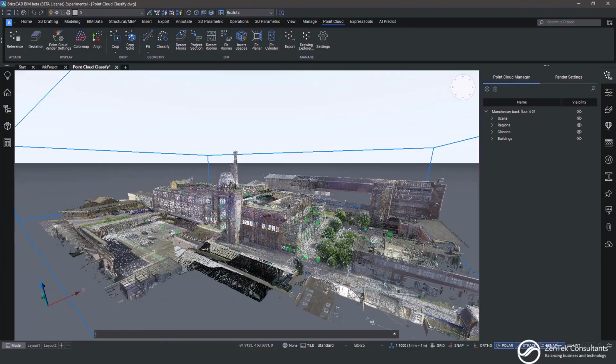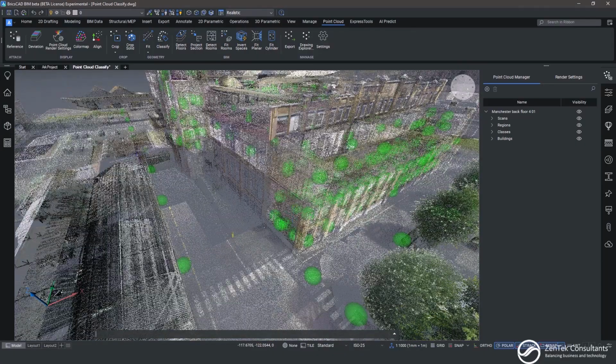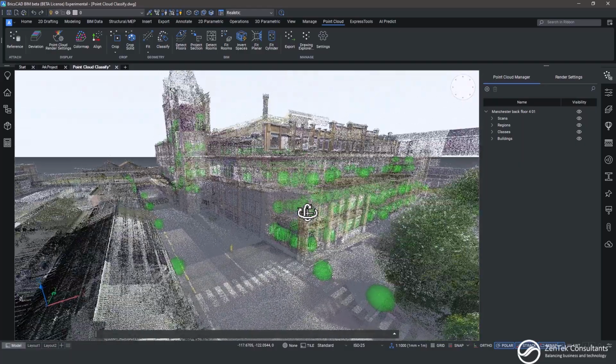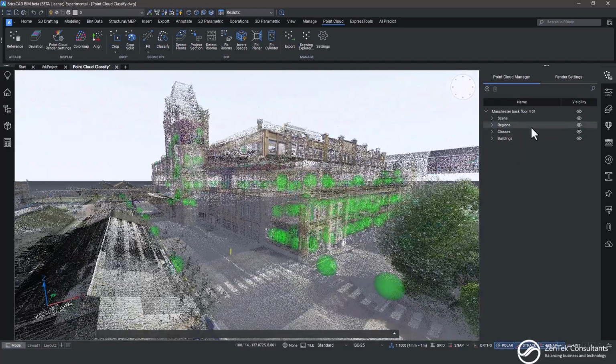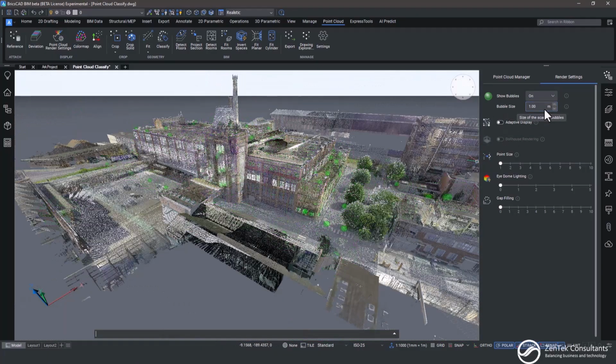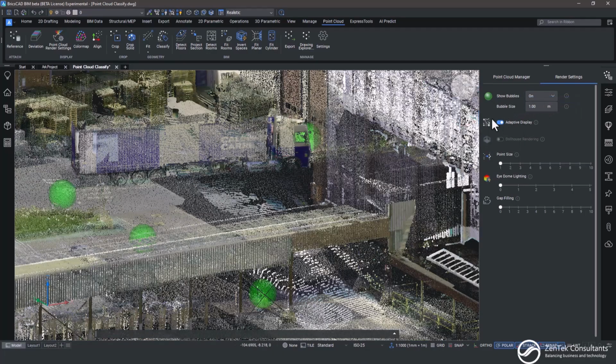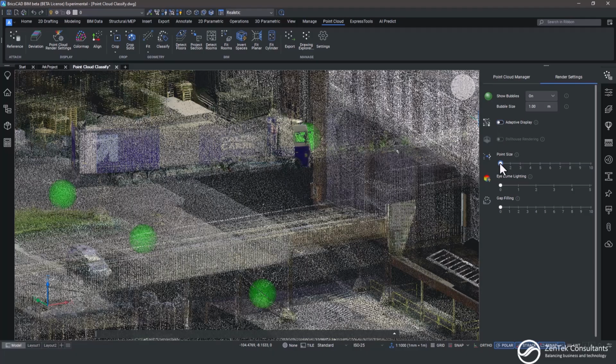We've received many requests to enhance the visual quality of point clouds, and in response, we've added several new rendering techniques, which are seamlessly integrated into a new render settings panel. Alongside existing options that you already know, you'll find that now you can toggle bubbles on and off. You can also adjust the bubble size. There's a slider for adaptive point size display, and you can set custom point sizes.